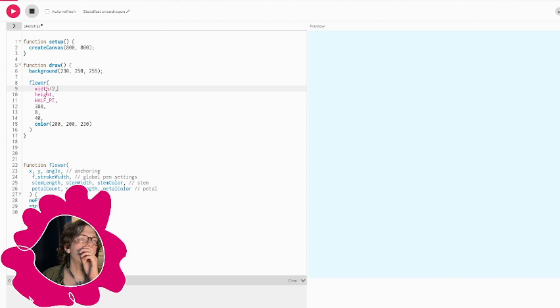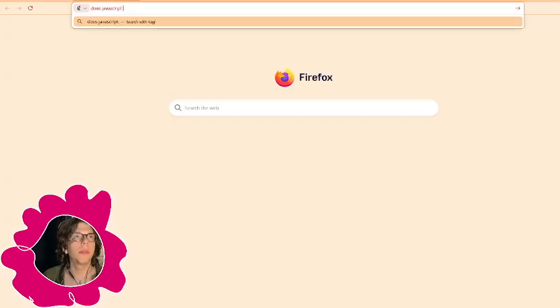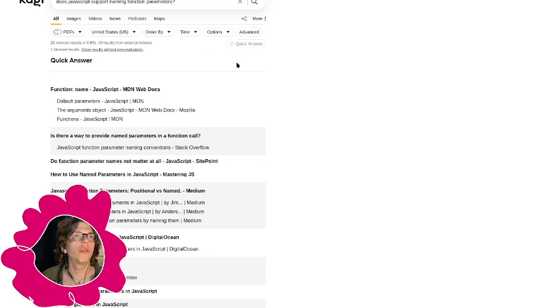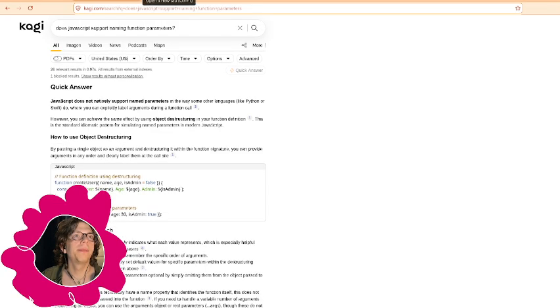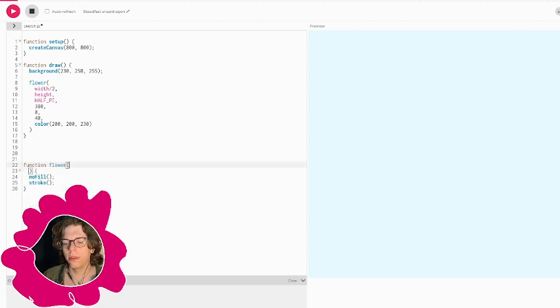Oh, and see, now I've got this. I wonder, does JavaScript support naming parameters? Let's ask the robots. Okay. We could do object destructuring. Okay, this is good. This is good. Flower. So yeah, let's do object destructuring because then I can name everything.